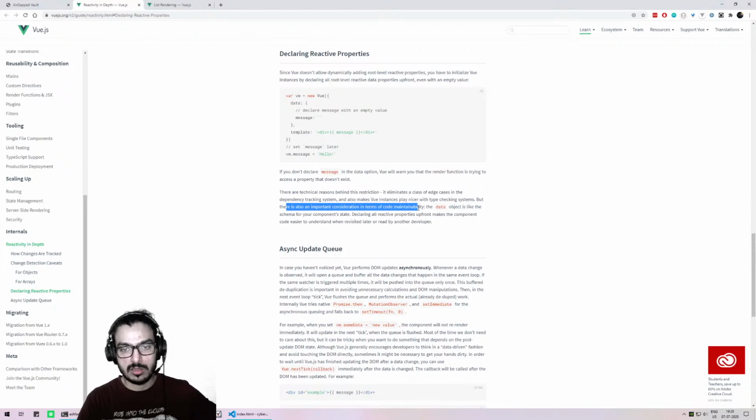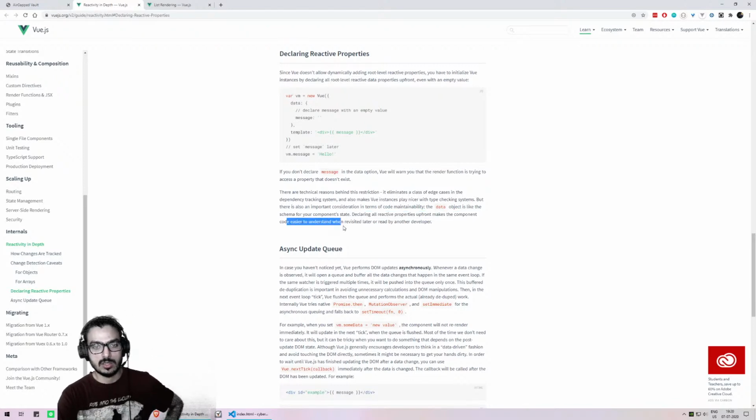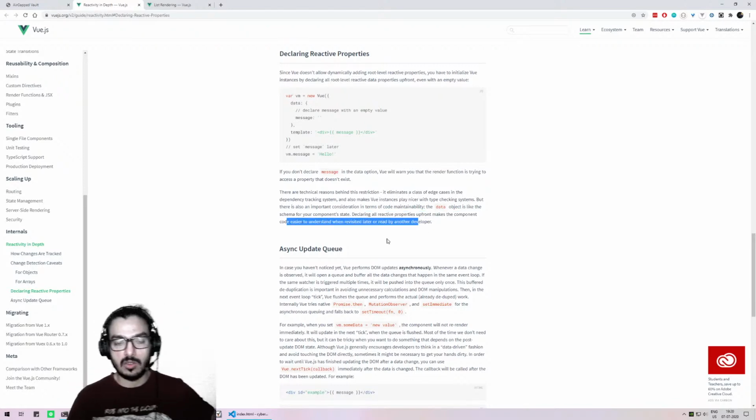There are technical restrictions. It eliminates a class of edge cases in the dependency tracking system and also makes Vue instances play nicer with type checking systems. But there is also an important consideration of code clarity. The data object is like the schema for your component state. Declaring all reactive properties upfront makes the component code easy to understand when revisited later or read by another developer.